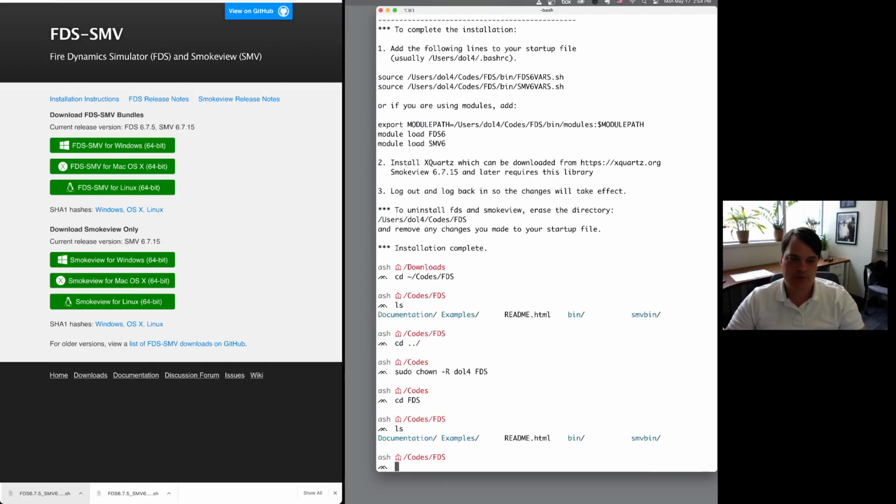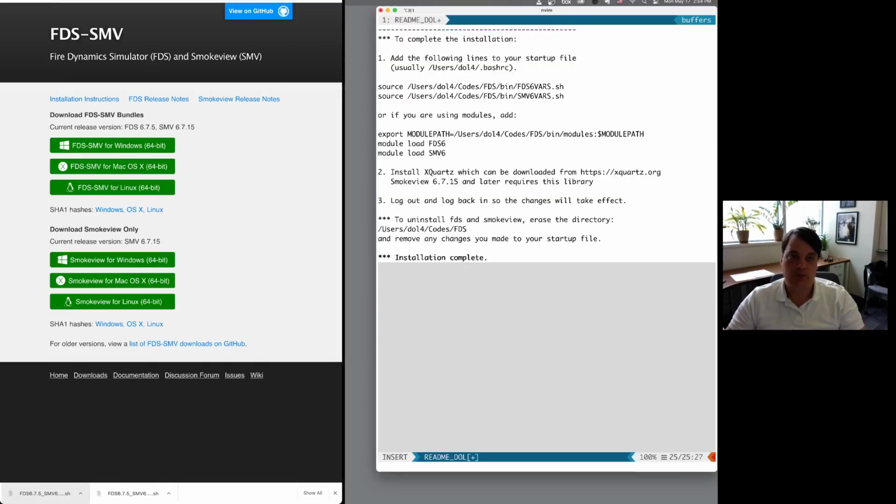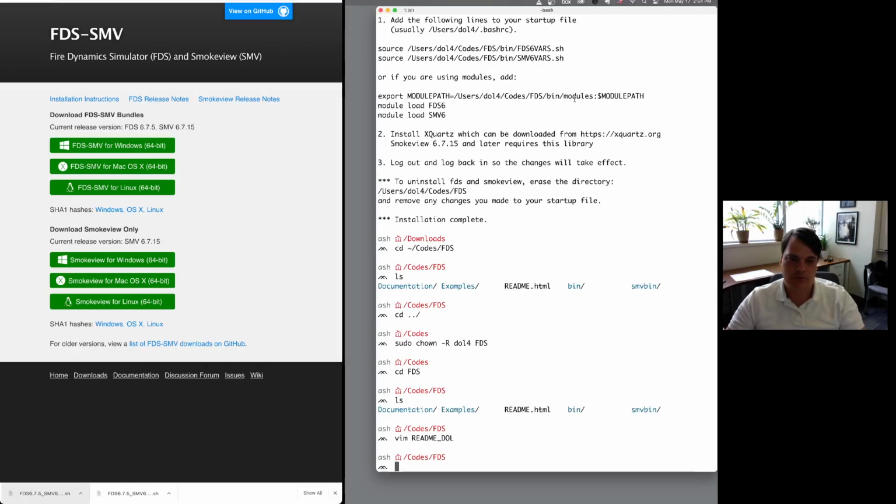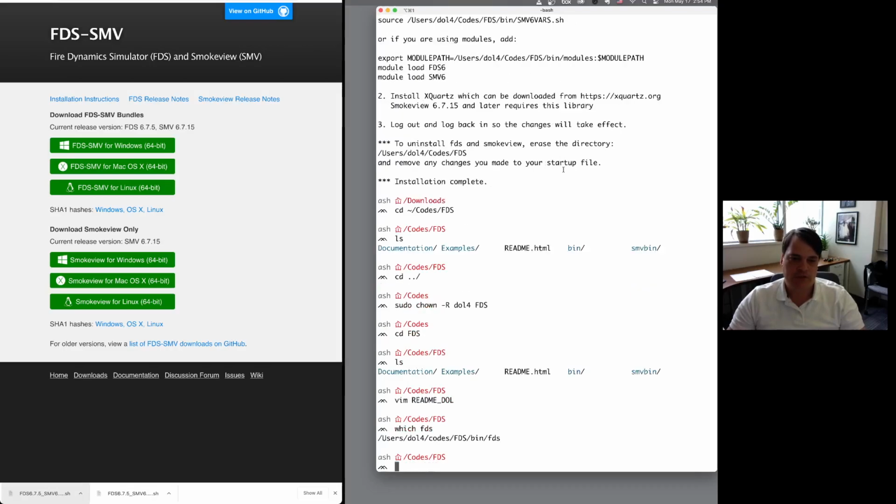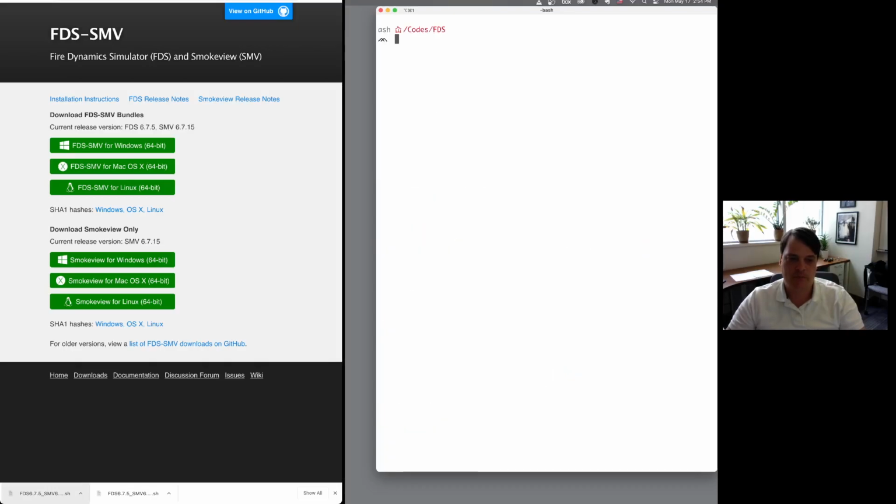So this is what it gives you with the install. I'm going to make a readme with my initials, DOL, and just paste that output of the installation there. So we're going to want to put these two lines in our bashrc file. I did that, so that's done. Then either restart your terminal or source your bashrc file. And then if we do which FDS, you can see it put it in this bin folder here, so it can find everything.